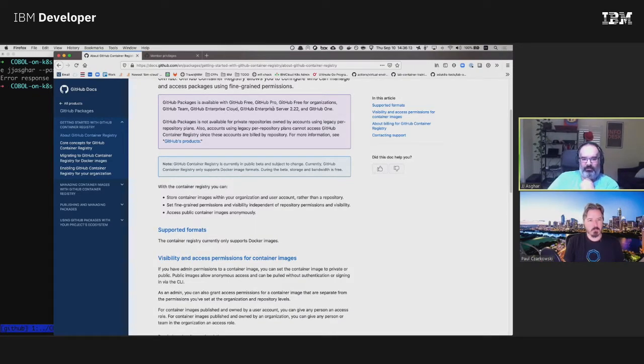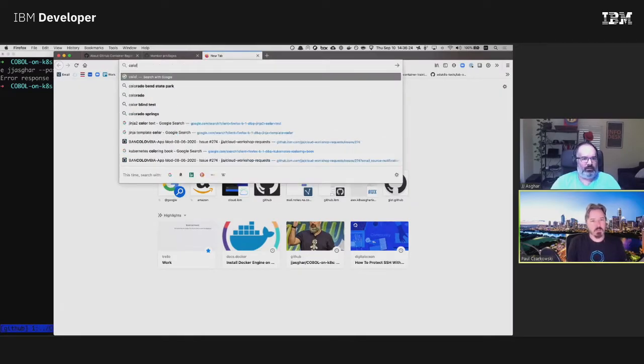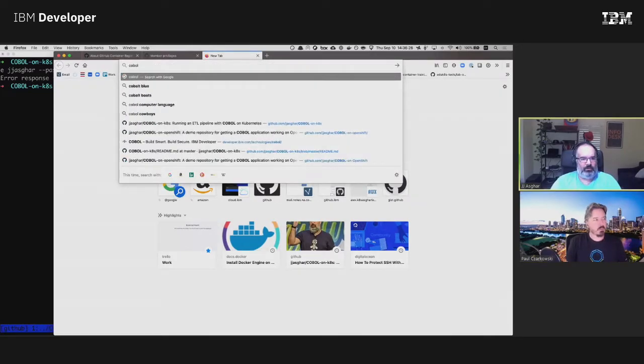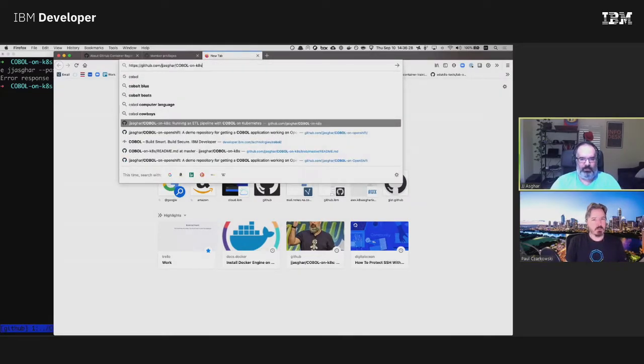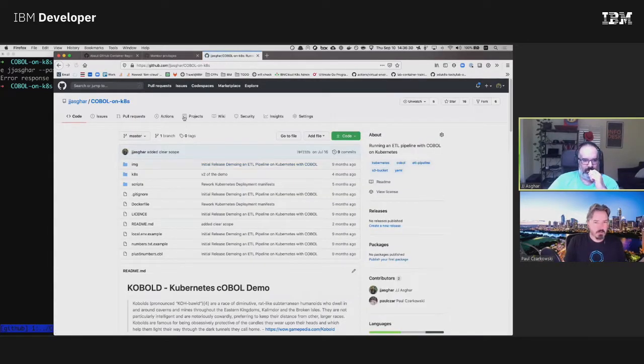Packages available for GitHub Free, Pro, free organizations. See, that's the problem, it says GitHub Pro, free organizations, right? And then it talks about organizations. But it says GitHub Free and GitHub Pro. So maybe there's a package thing in here somewhere. Settings.